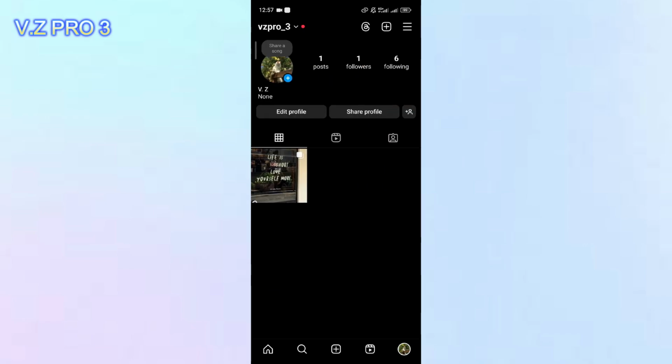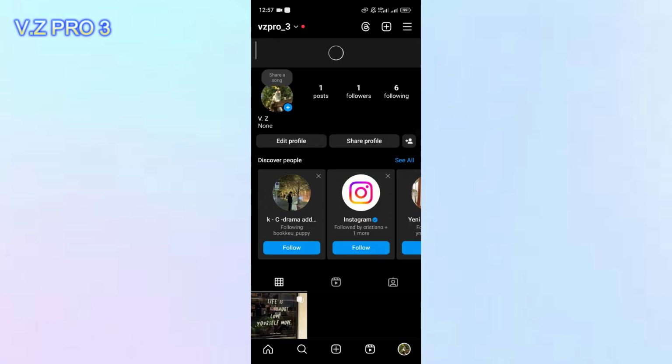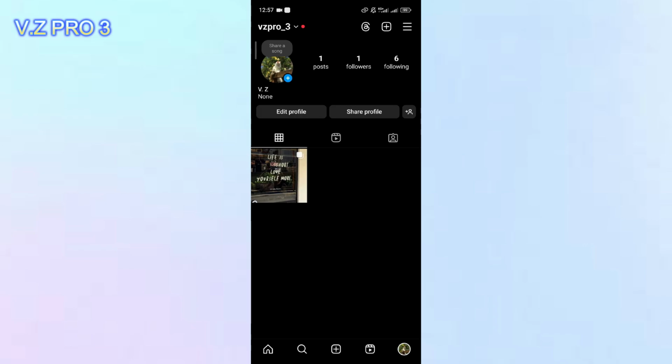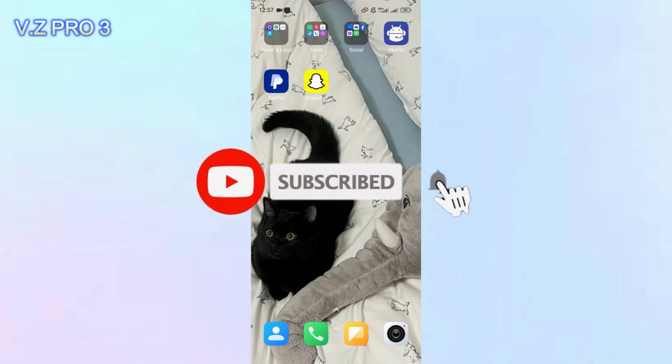Let's go back. So now here's the post, it has been hidden from your profile. So you can hide your post without deleting it by archiving the post. It's so simple, right? So that is how to archive Instagram posts.